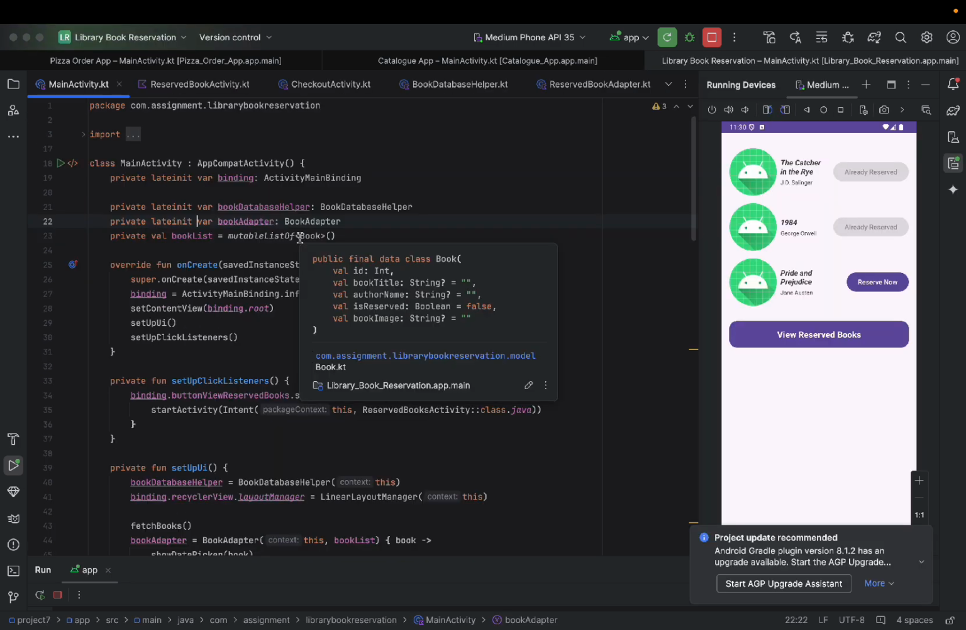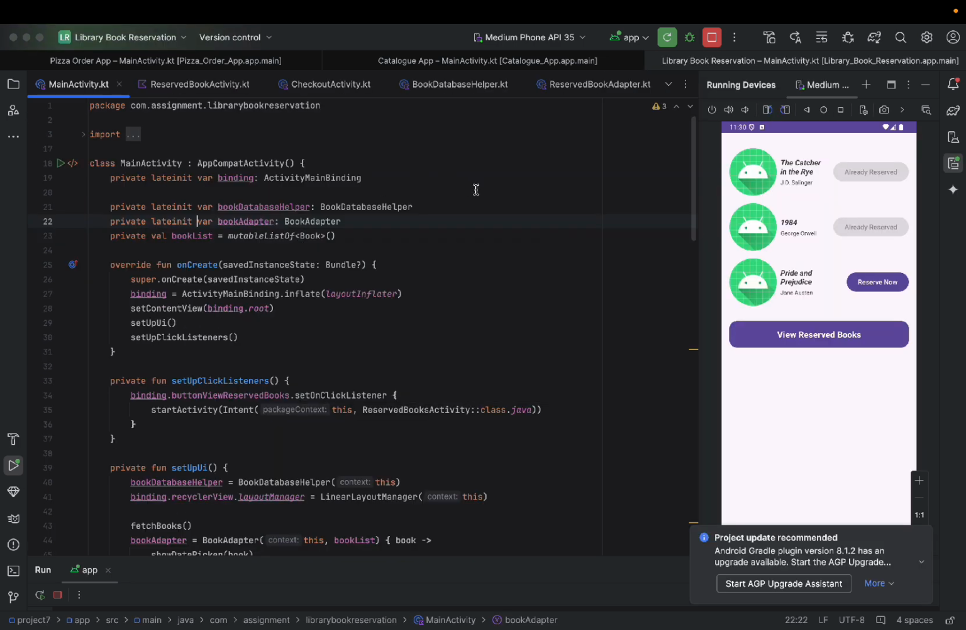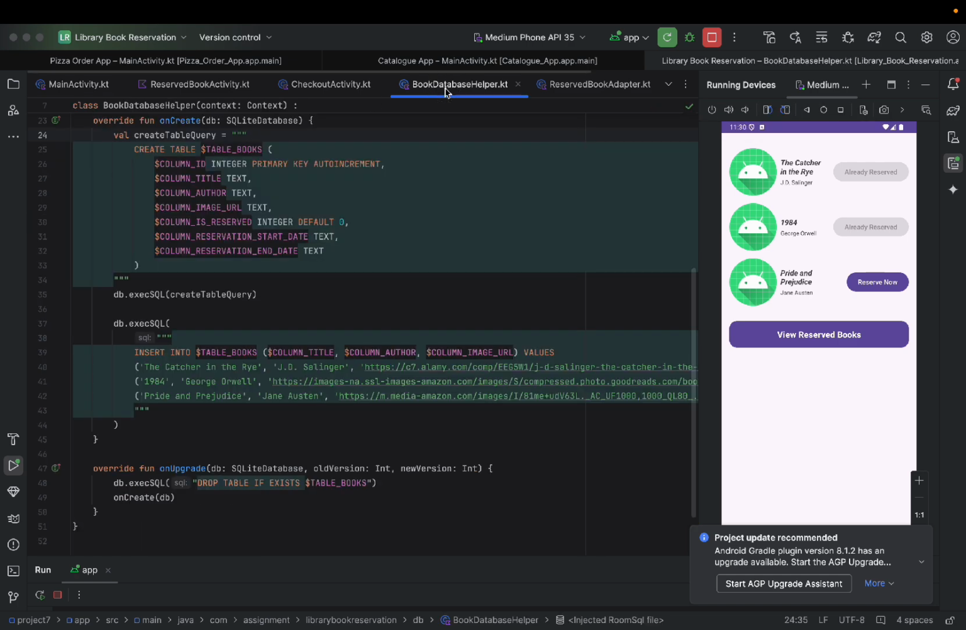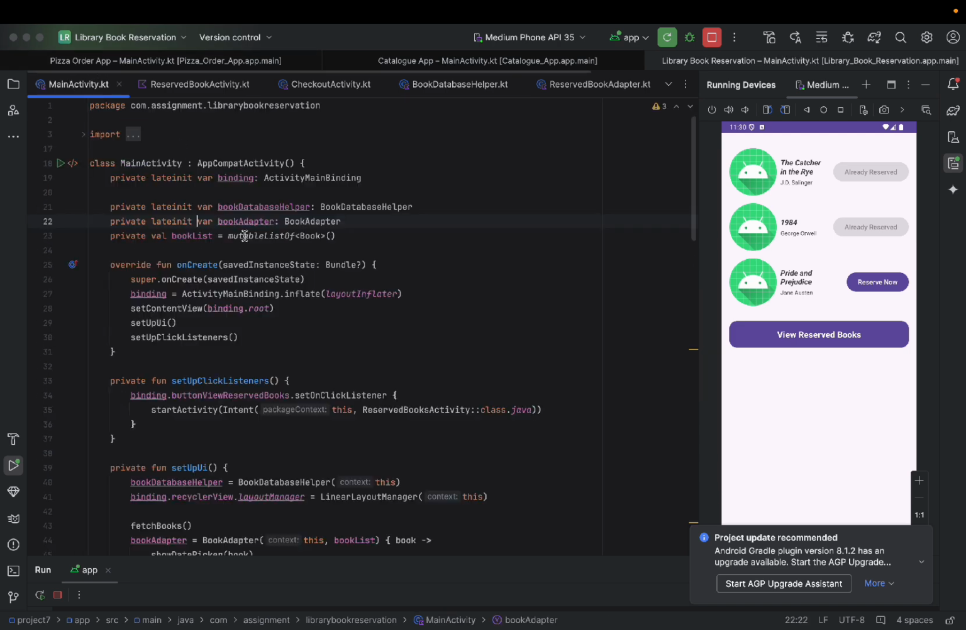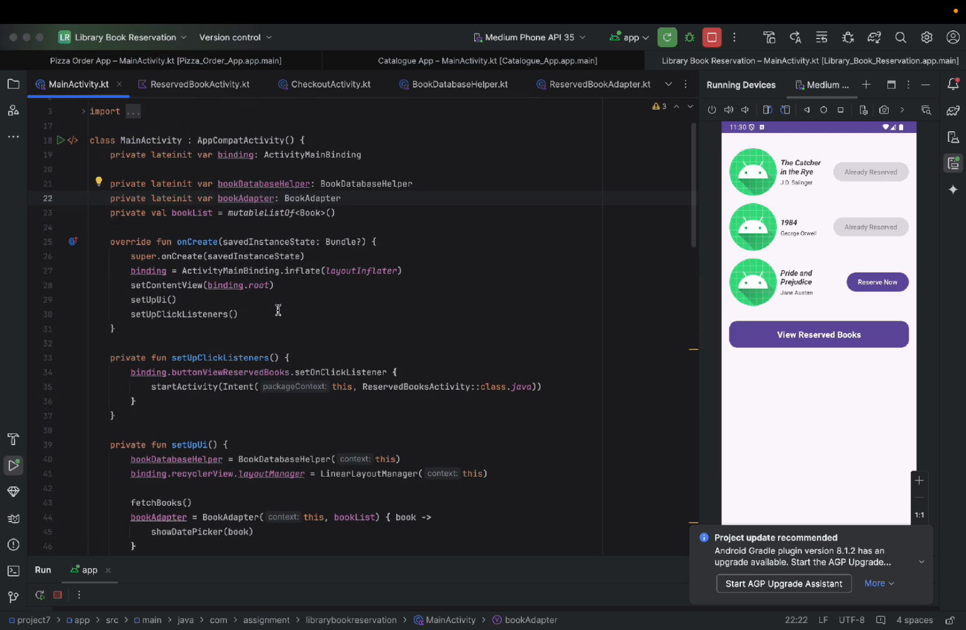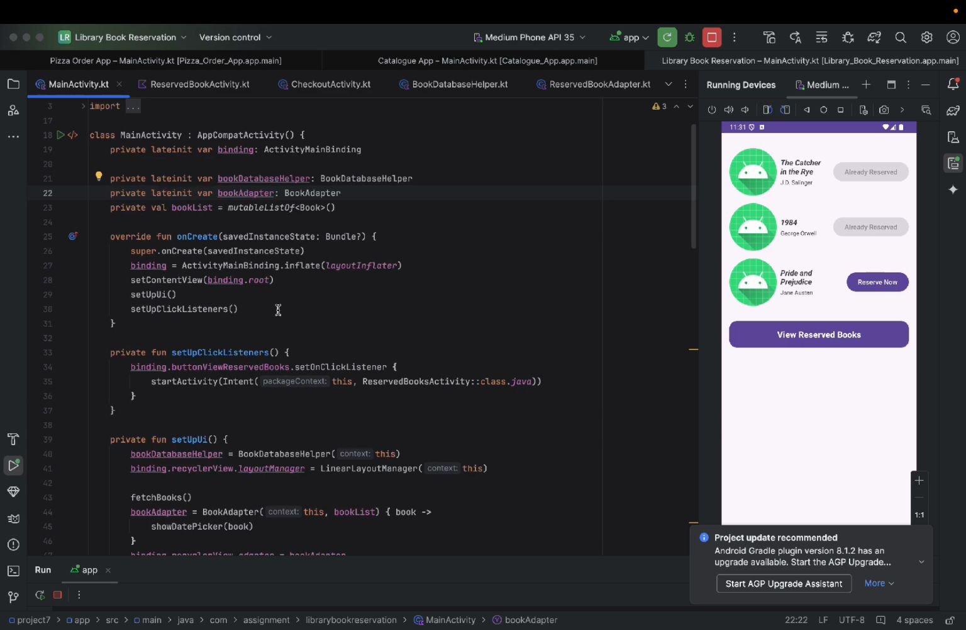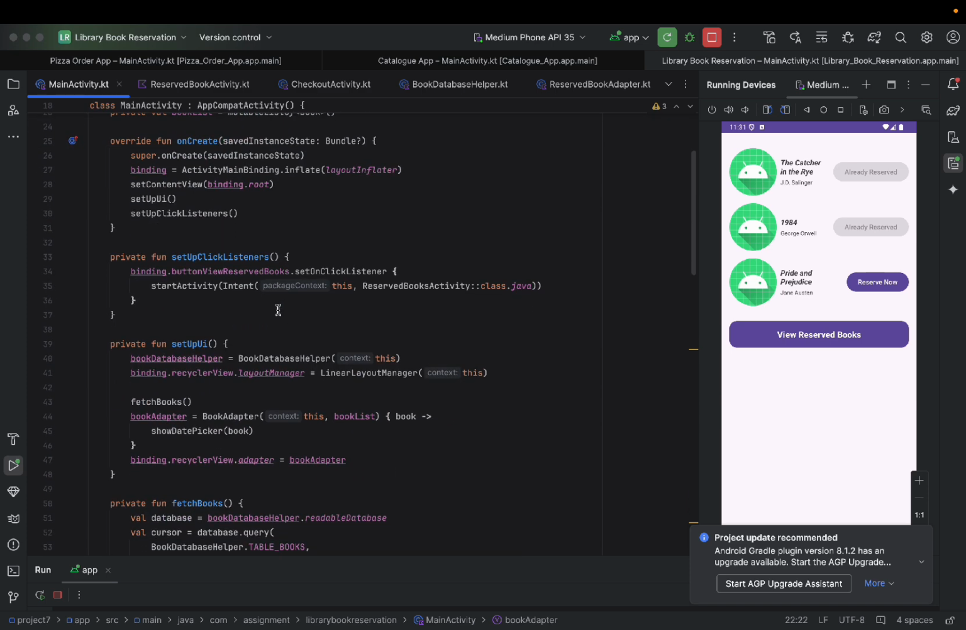Library book reservation application, which allows user to browse, reserve, and manage library book dynamically. This app uses SQLite database for managing book information. The main activity fetches and displays the book list using recycler view. User can reserve book by selecting a date range via a material date picker.